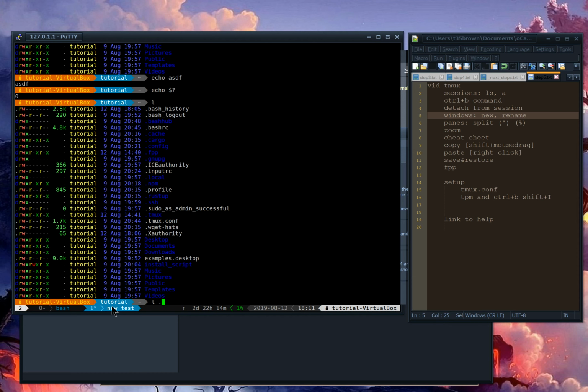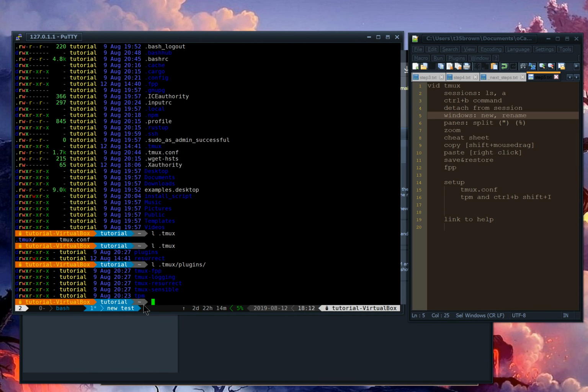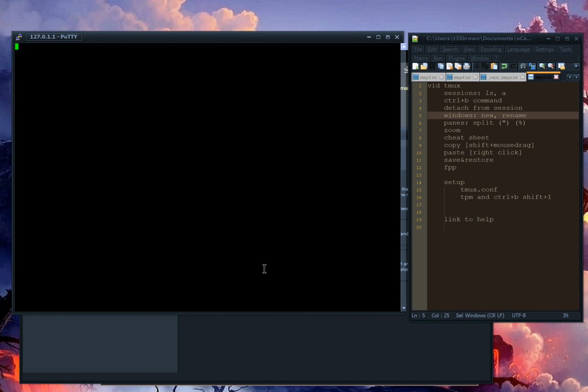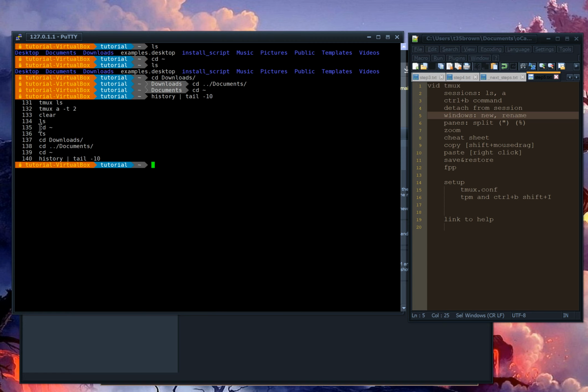Let's just do some simple commands here. tmux, tmux/, plugins, and so on. Just viewing some stuff. Now if I Ctrl+B D detach from my tmux and I do some separate stuff here, cd /, cd Downloads, cd ./Documents, cd /. So I can see here the history contains all these commands I did here, does not contain the commands that I did in tmux.